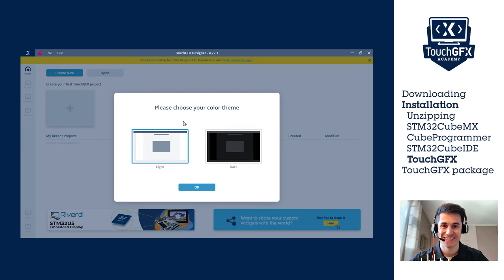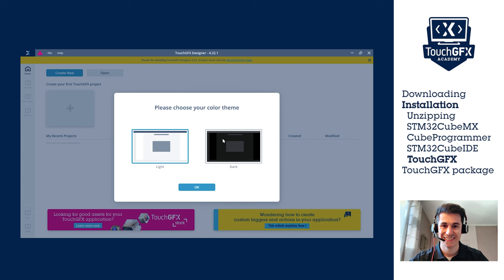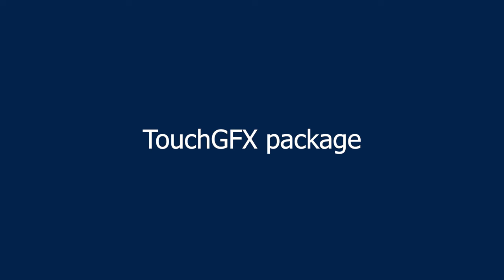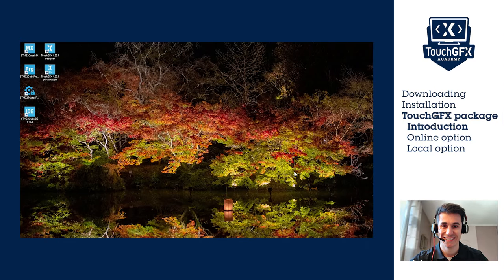Here you can choose the color theme, whether light or dark. Personally, I prefer the dark theme, so I will go for this. Let's install the CubeMX package directly inside CubeMX. To do so, go back to your desktop and double-click on the STM32 CubeMX shortcut.